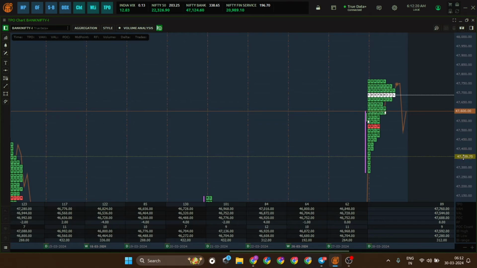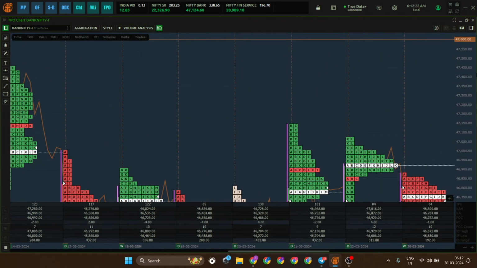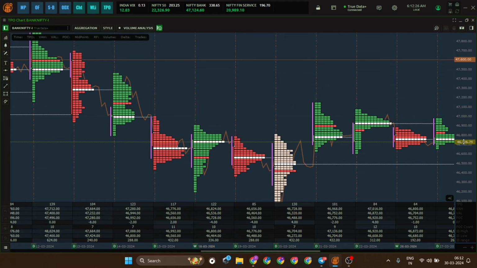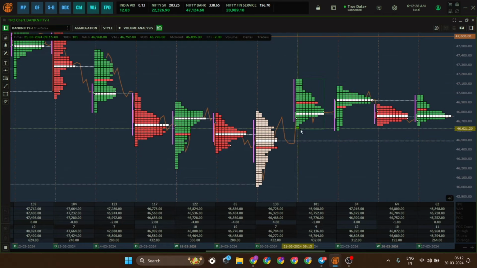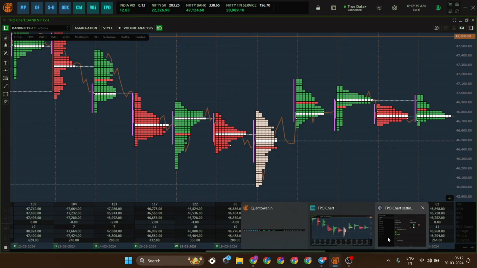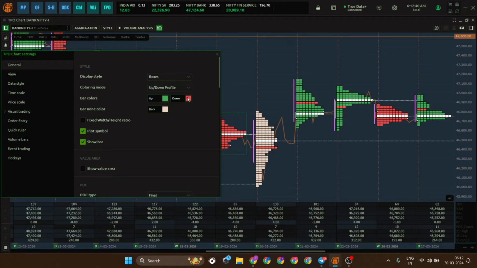If I just zoom out, according to the profile, if the profile is bullish, you see a green color. If it is bearish, you see a red color. If it is neutral, you see this color. So how are these colors defined? Again, if you go back to settings, you can adjust the colors here. You can change up color, down color, neutral color according to your wish.